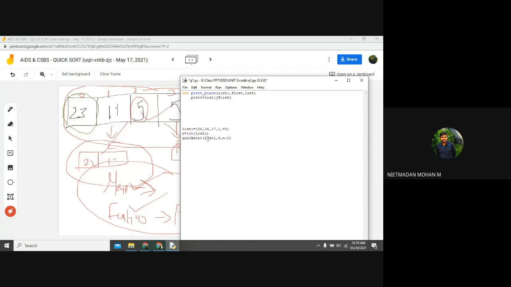So for that only, at the starting itself, I have initialized that 0. That is the argument passed as 0, comma, n minus 1. That is list 1 of 0. It means 0th index. So the first value will consist of the 0th index. So 23 is my pivot value.